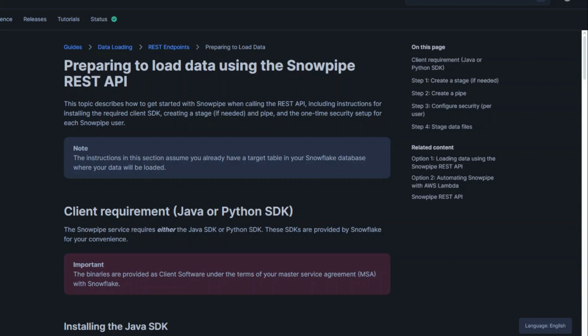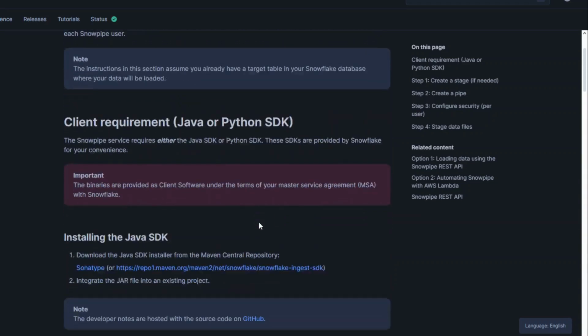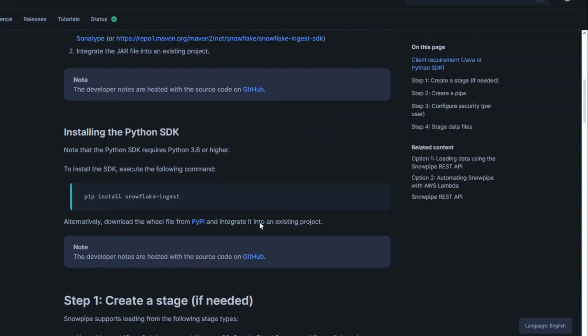In this video, let us see how we can set up the Snowpipe REST API and push the data to Snowflake. Snowflake offers two SDKs to implement the Snowpipe REST API, one is Java and the other is Python. For this demo, we are going to use the Python SDK. The initial step is installing it. To do that, you can use the pip install snowflake-ingest command as you're seeing on the screen. Using this command, you can install all the required libraries for Snowflake ingest.